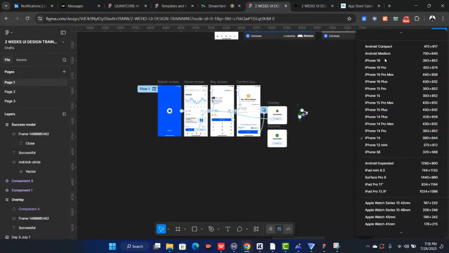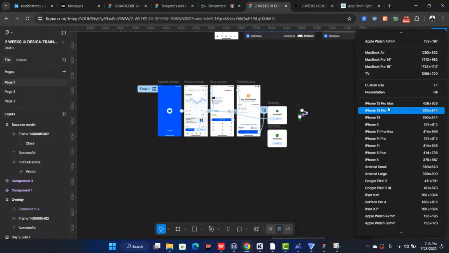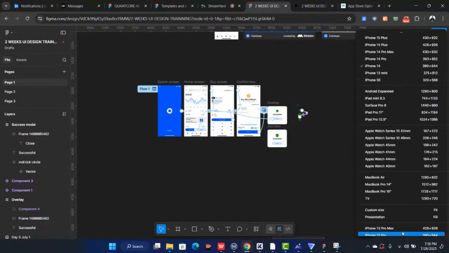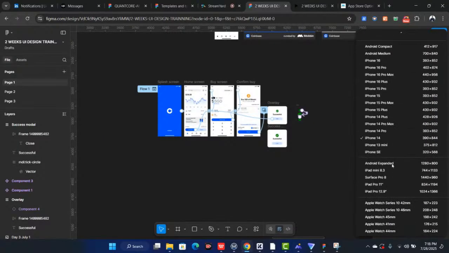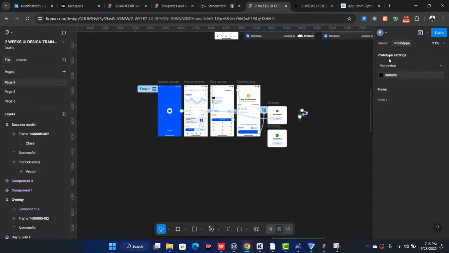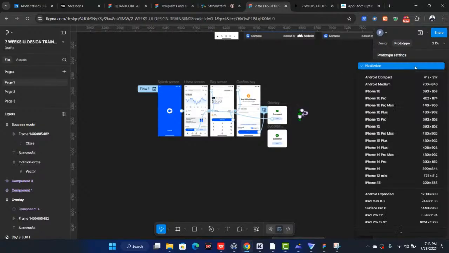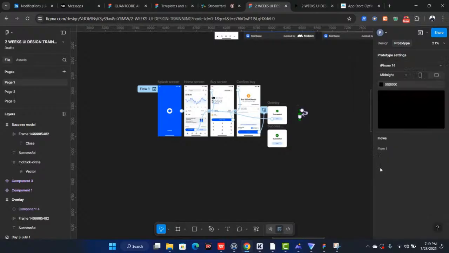Yours might be on none. You understand? Yours might be on none. That's for the frame. Like no device. You might see something like this, no device. So what you want to do first is, once you click on outside your design canvas, don't select any frame. Click outside. First thing you want to do is to set up your device. We worked with iPhone 13 and 14, right? So there's no 13 here, so I'll use 14. So this is my iPhone 14.